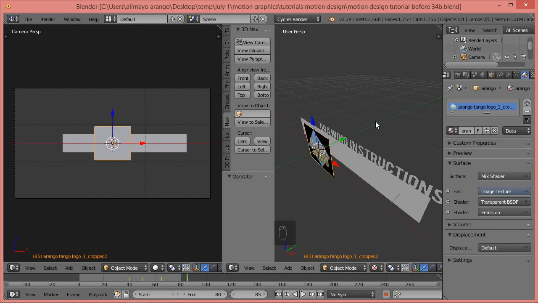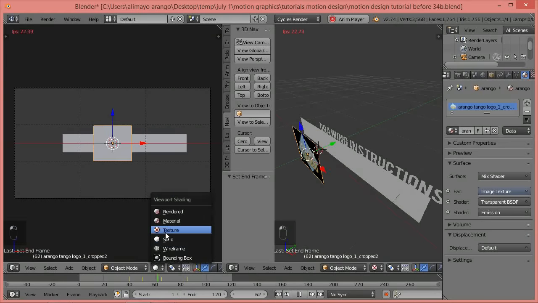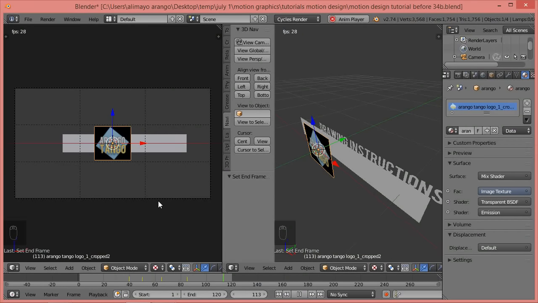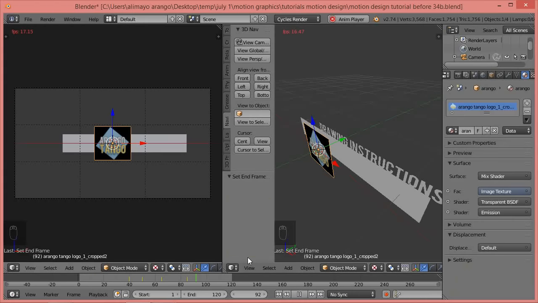With that location keyframe put in at 85, I'm going to right click here to frame 120. I'm going to press E just to make sure that our whole play area goes up to 120. I'm going to select play just to take a quick look. I'm going to select texture here so we can see what's going on. Good.